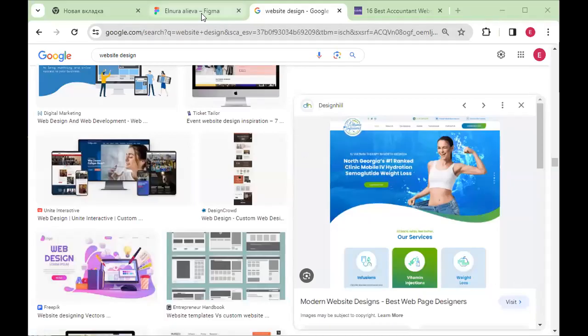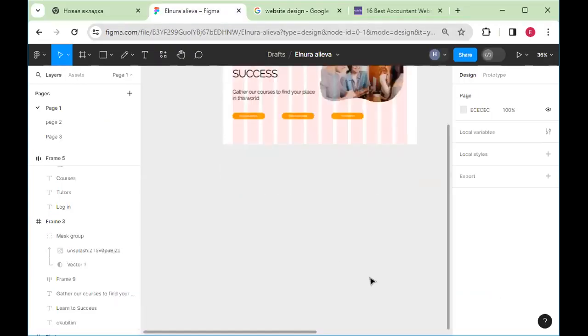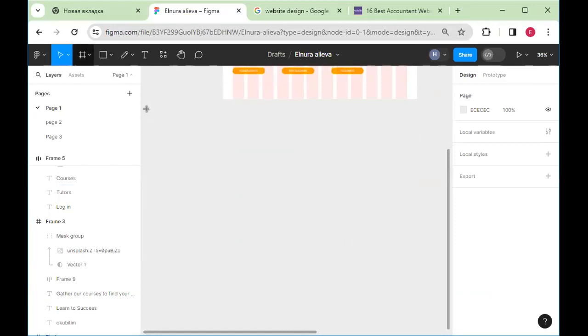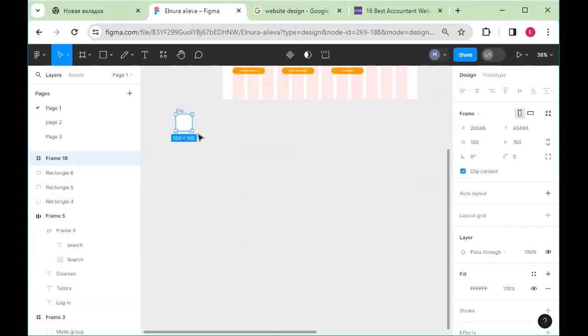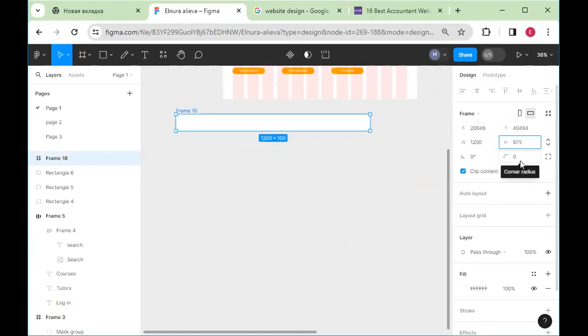So hello guys, today we are going to learn how to make a website. First I want you to add a frame and type the exact sizes that I want. It will be 1200 and 675. If you ask where I took these dimensions, it's the perfect 16 to 9 dimension.